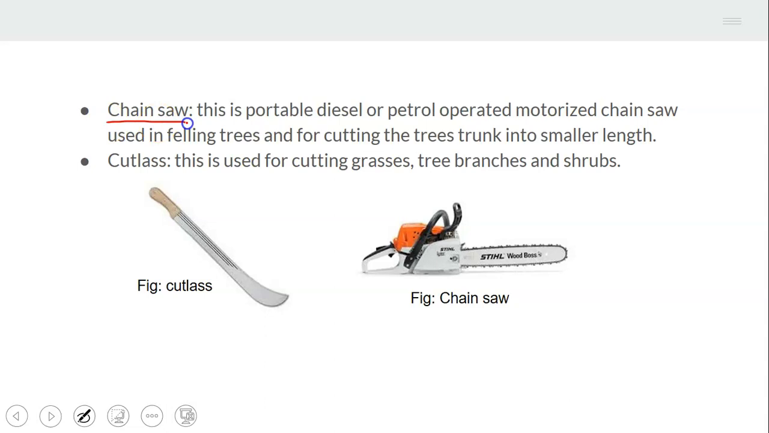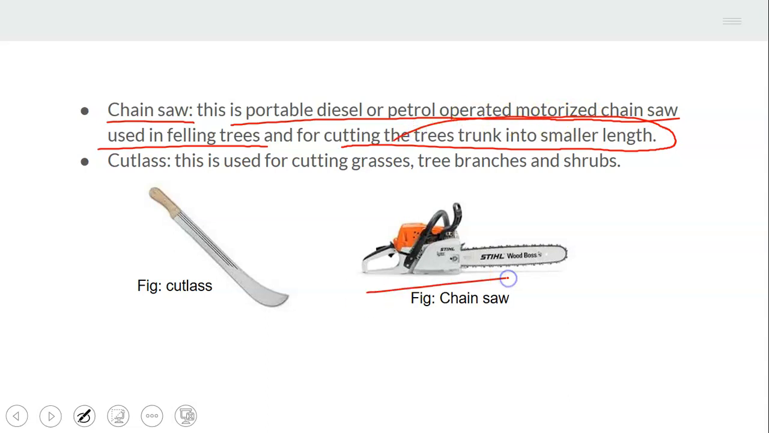Now let's look at the chainsaw. It is a portable diesel or petrol-operated motorized chainsaw used in felling trees and for cutting the tree trunk into smaller pieces. Look at it here. It is motorized. It uses either petrol or diesel. All you need to do is carry the machine, fill it with the diesel or petrol, and start it. As you start it, you will see the chains start rolling. All you need to do is place it in contact with the tree you want to cut. As soon as you place it very close to it, it will start cutting it.